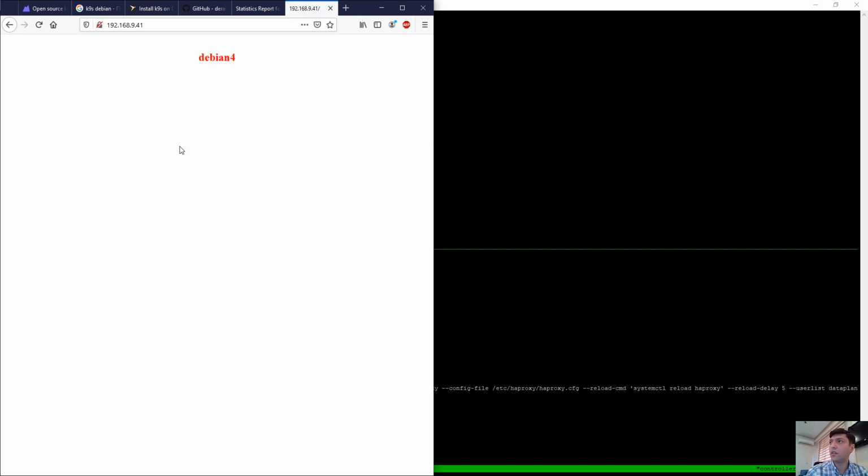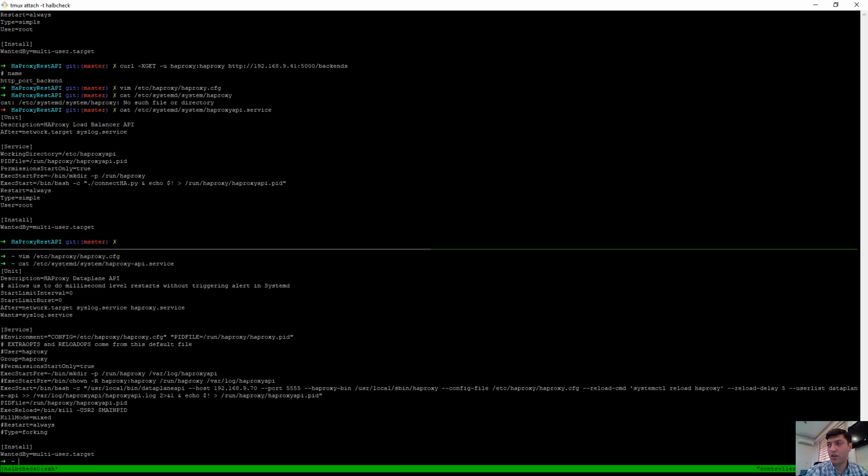As we see, I'm pressing F5 and traffic goes to all of the backend servers, from Debian 1, I mean server 1, up to Debian 6 or server 6. We can see all of them. If I press Ctrl F5 quickly. Let me switch and change the weight for, for example, server 1.